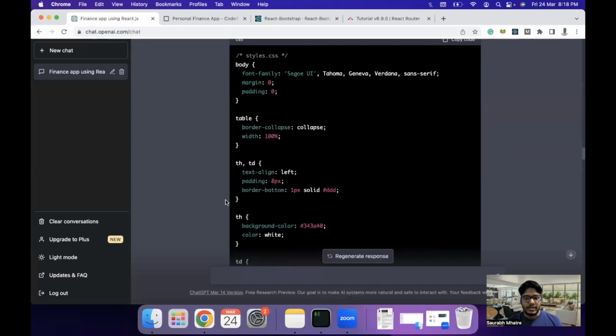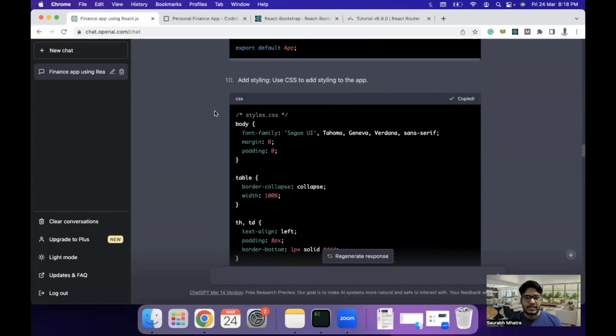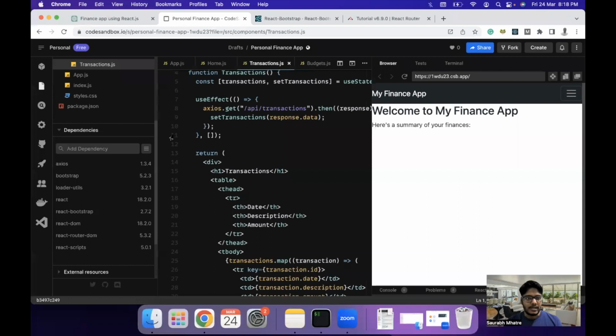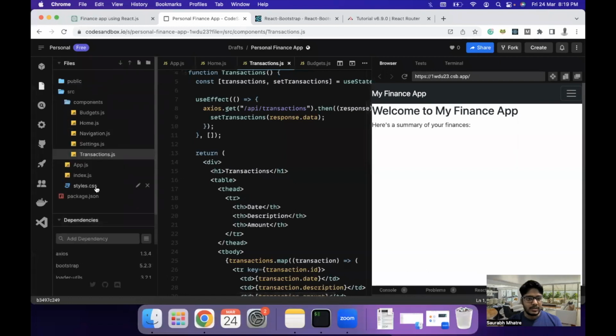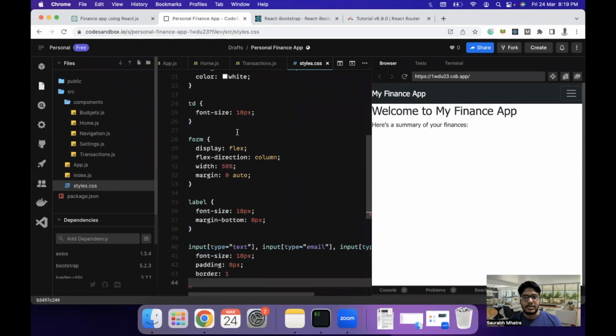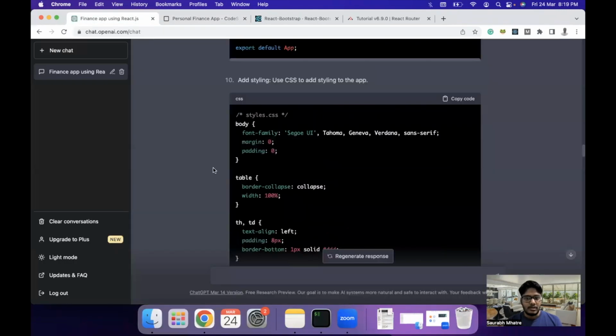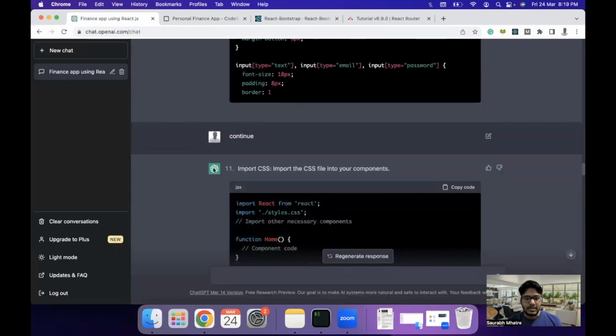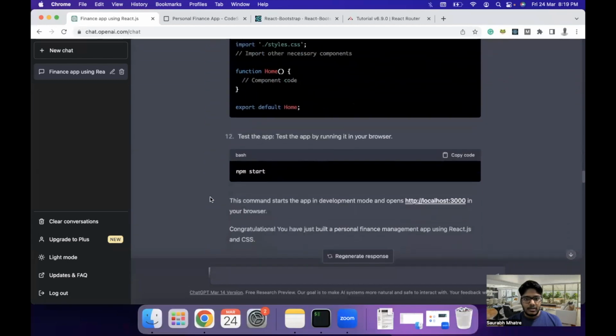So we need to copy the CSS as well. We are copying the entire CSS and adding it to the style.css file. We are going to replace the .app with this file. Now we are done with the CSS part as well.